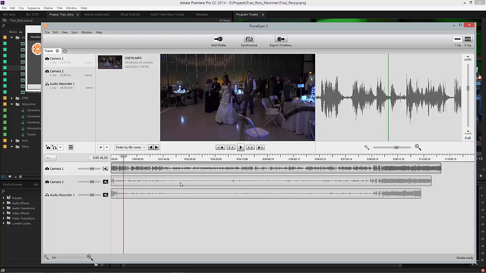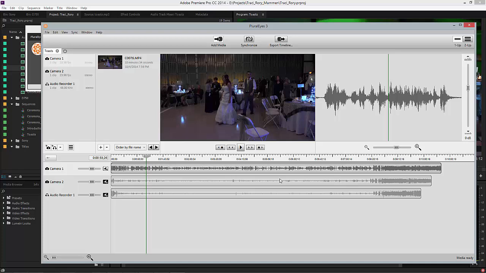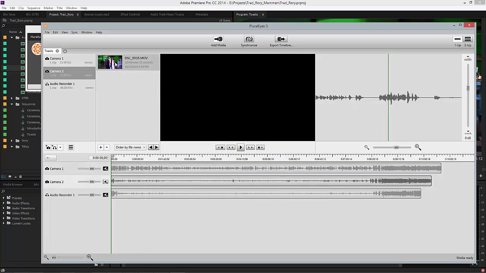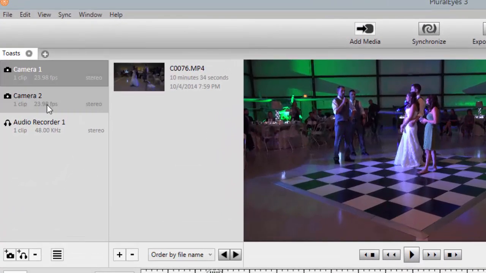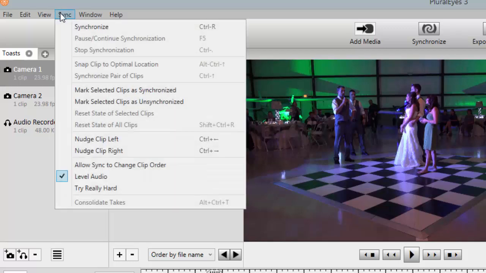So I just set this one up, made sure it worked right before I came in and did the tutorial so that we don't have to worry about issues. So it automatically comes up and shows you camera 1, camera 2 is the other camera. There's the Nikon. Camera 1 is showing you the audio, 23.98, the 24p, and then this is the audio recorder, the one audio recorder clip, and the 2 cameras. So you're set. All you got to do is go to sync.